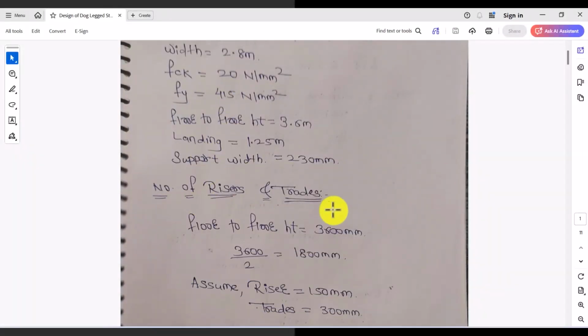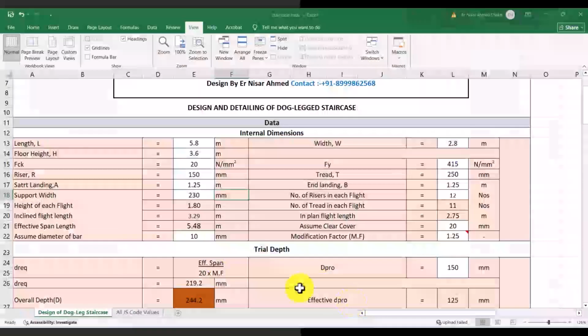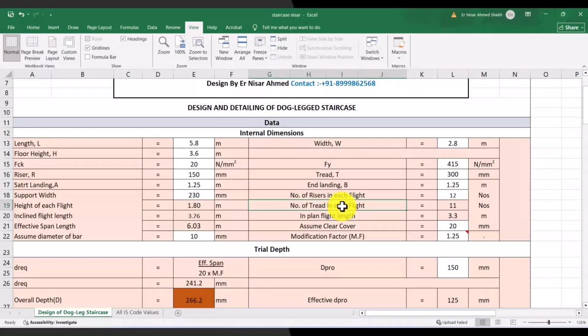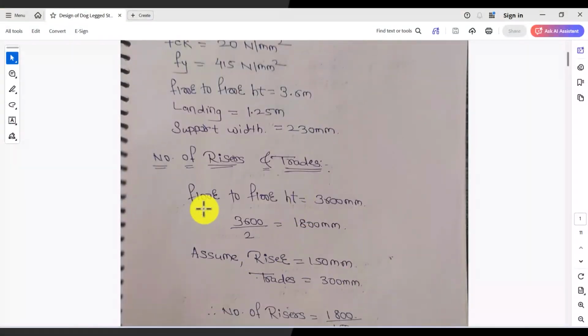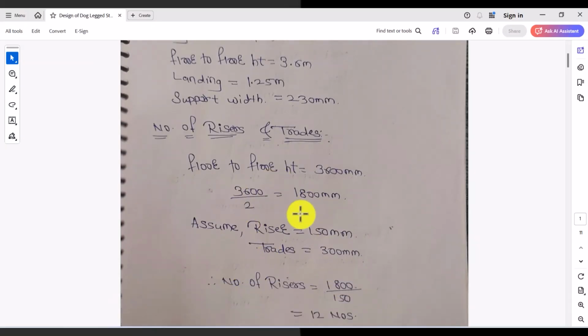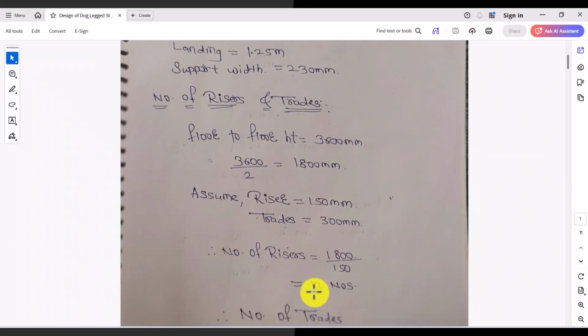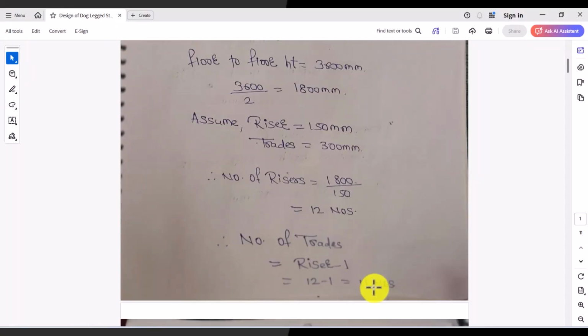Okay, I will calculate the number of risers. The riser is 150 and tread is 300. I will just write this: riser 150 and this one is 300. So number of risers in each flight is 12. How it is calculated, I will show you. Number of risers is 1800 by 150, so it's 12 numbers, automatically calculated. Number of treads in each flight is 11. I will just cross check the number of treads. Okay, this is 11 numbers.